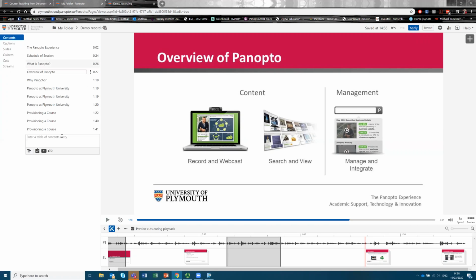And down the side, there's just a few options. So I've used a template to do my PowerPoint, and this white text is PowerPoint's title text. So because I've used that template and it's described as title text, Panopto's realized it and has used it to give me some navigational tools, which we'll have a look at in a second.